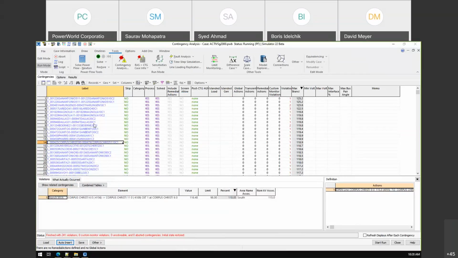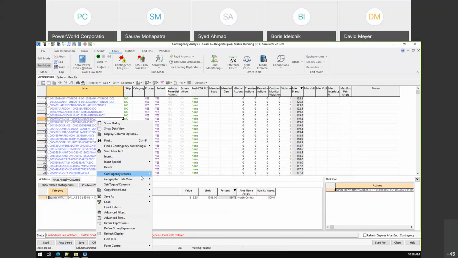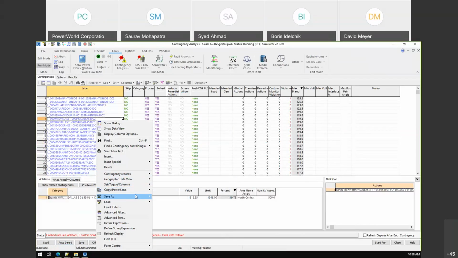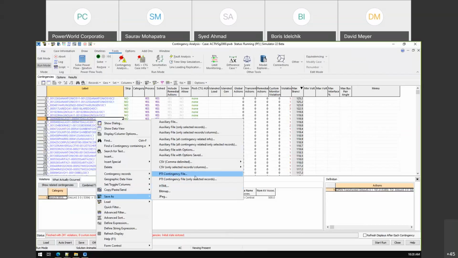The other thing that we have recently added, if you right-click on one of these contingencies, you have the ability to actually save as, and it gives you a PTI file format. We didn't have this feature available earlier, and this was just added recently.